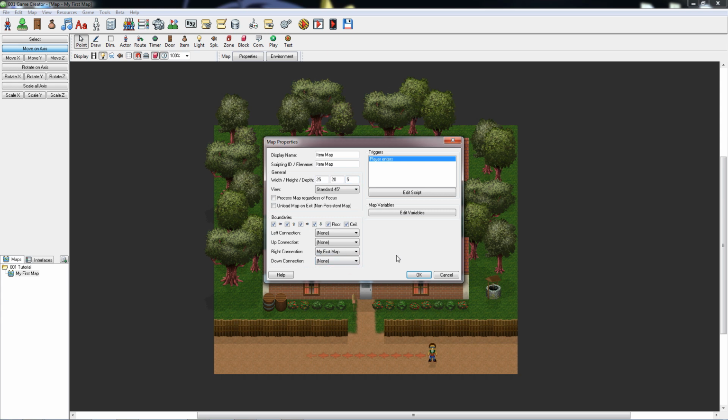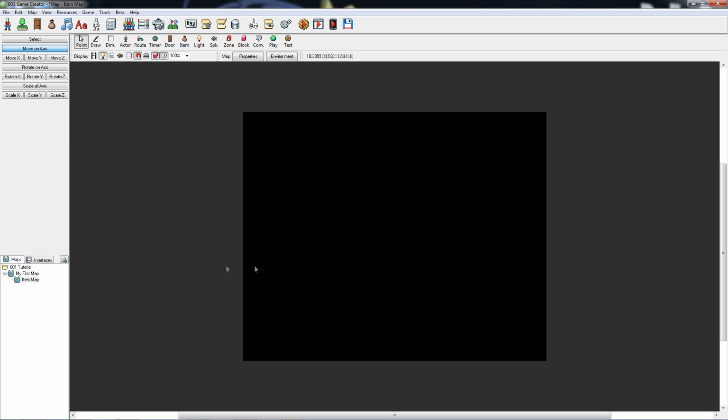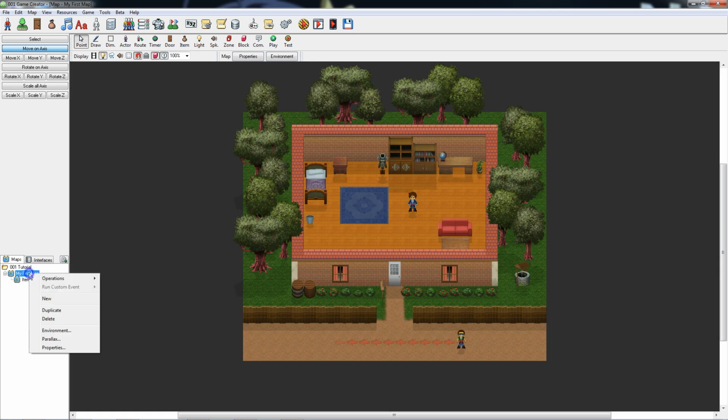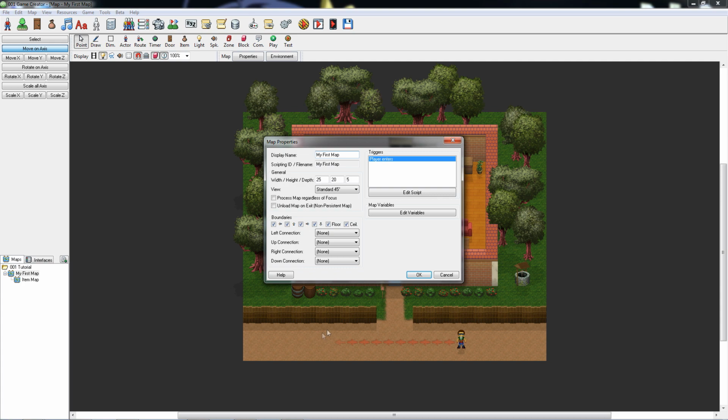However, we also need to set up our first map in order for this to work properly. Click OK to close the Map Properties window, and then right-click My First Map from the Maps panel and select Properties from the drop-down menu. Now set the left connection to Item Map, and click OK to close the window.